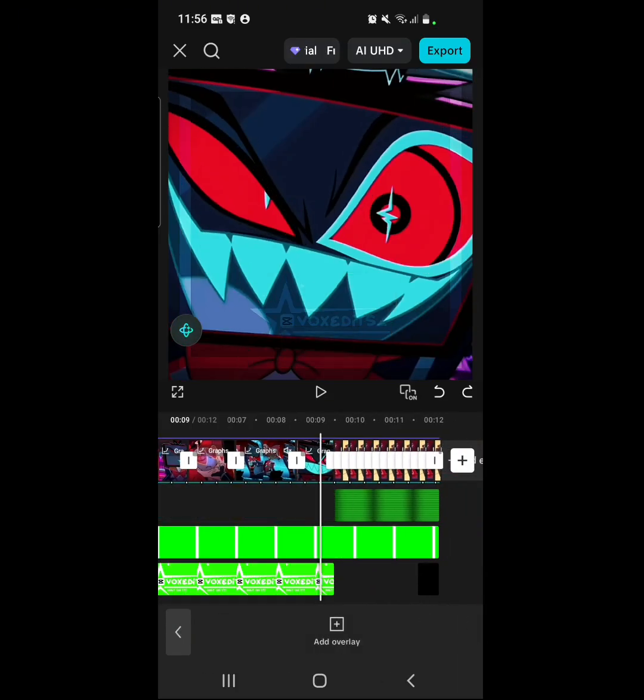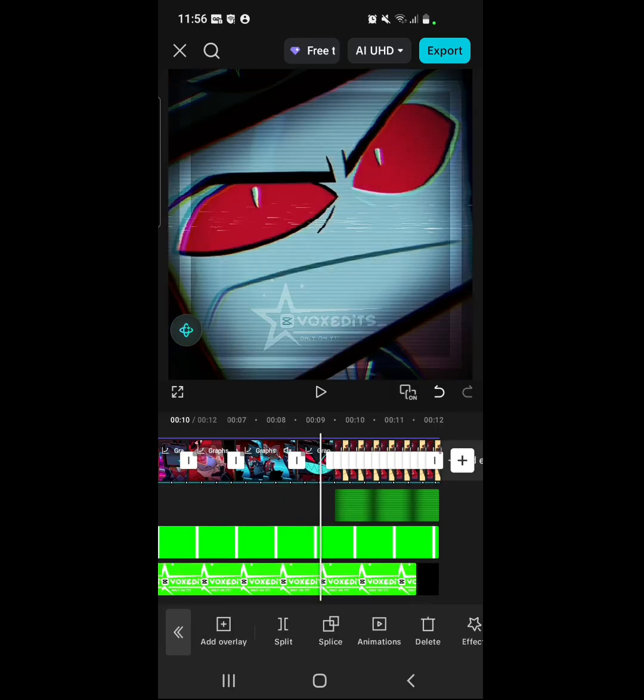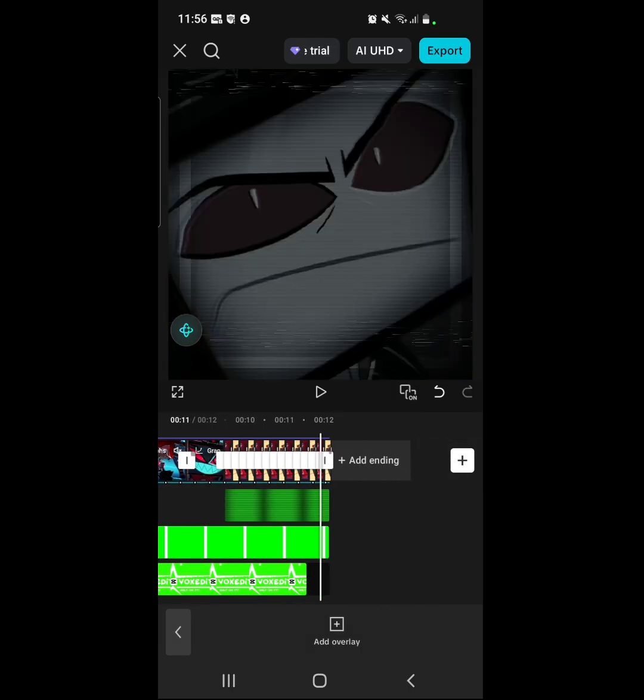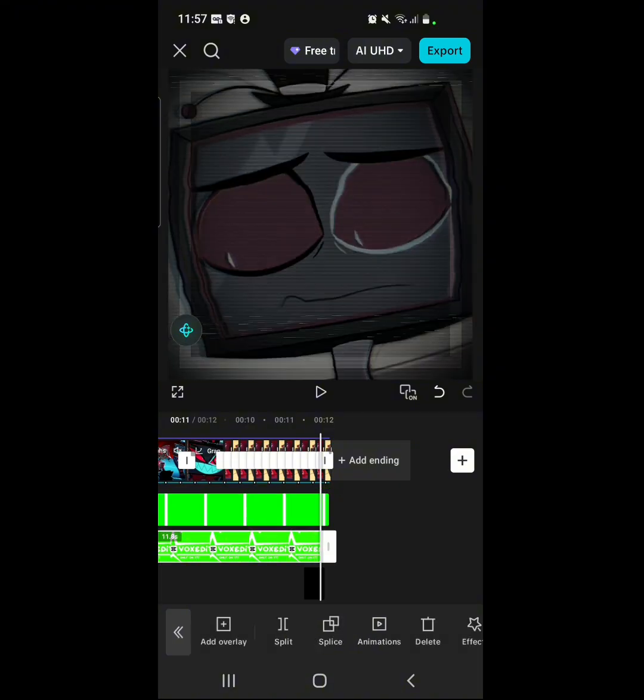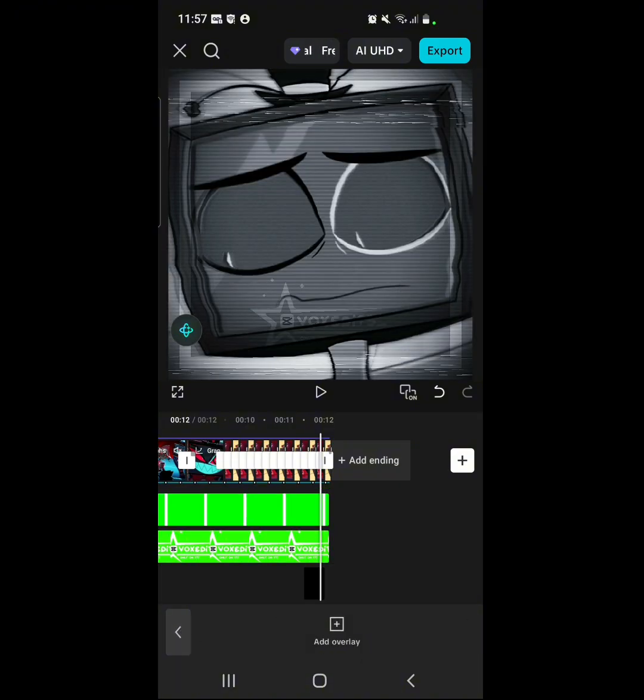Okay, why is it tweaking? Chat, why is it tweaking? Hold on. Give me a sec. CapCut, see, even when I'm editing, CapCut decides to be a pain. I'm trying to do a tutorial here.